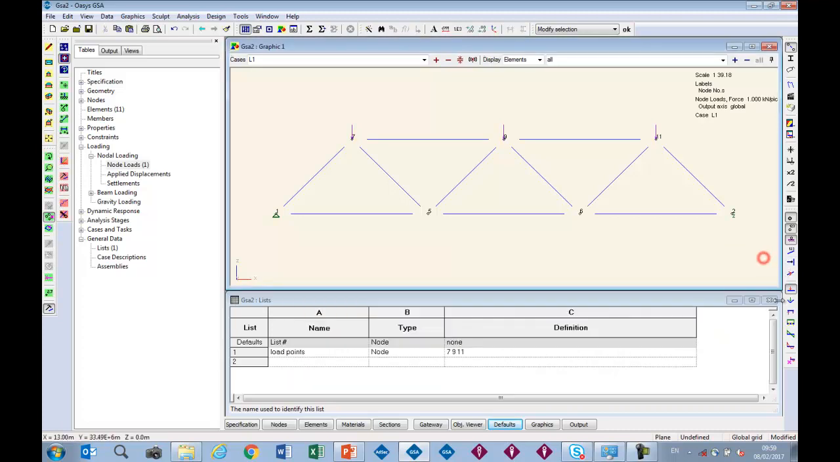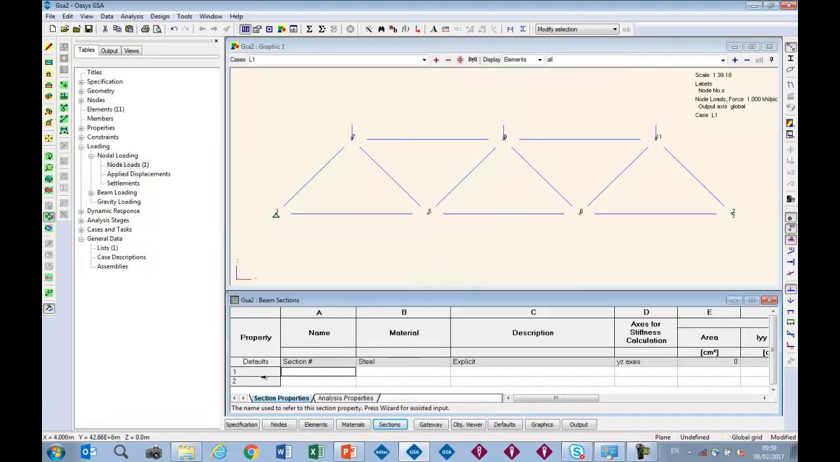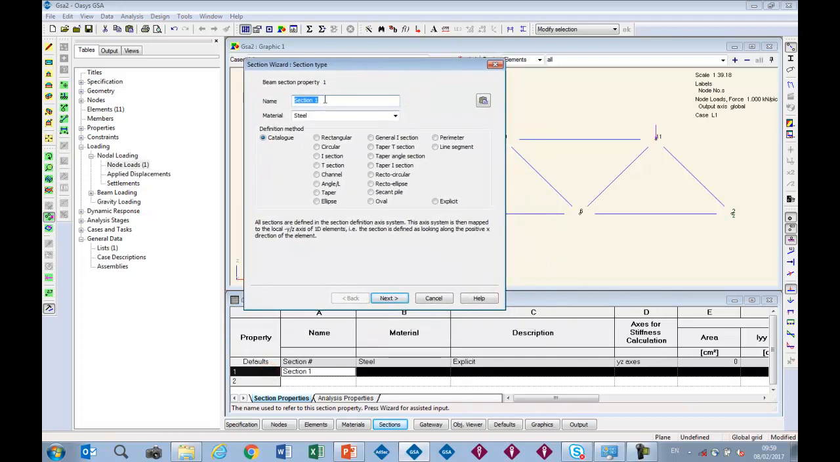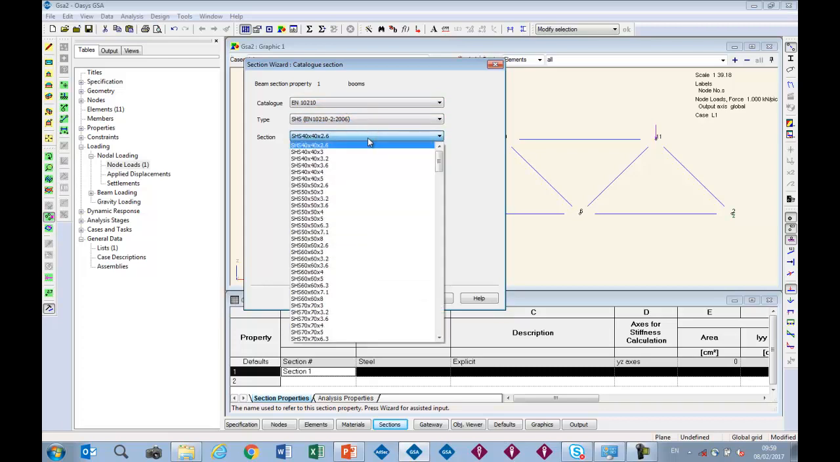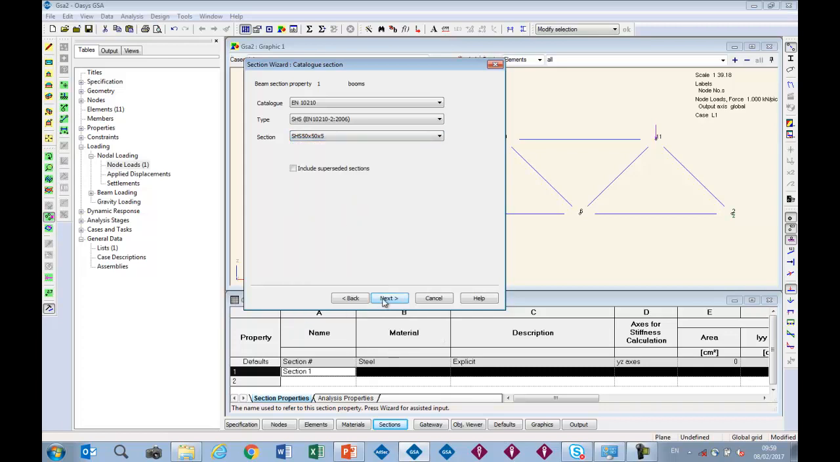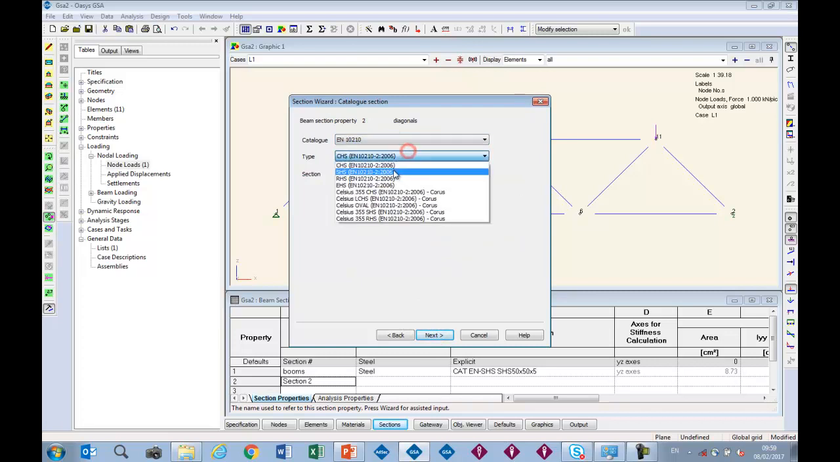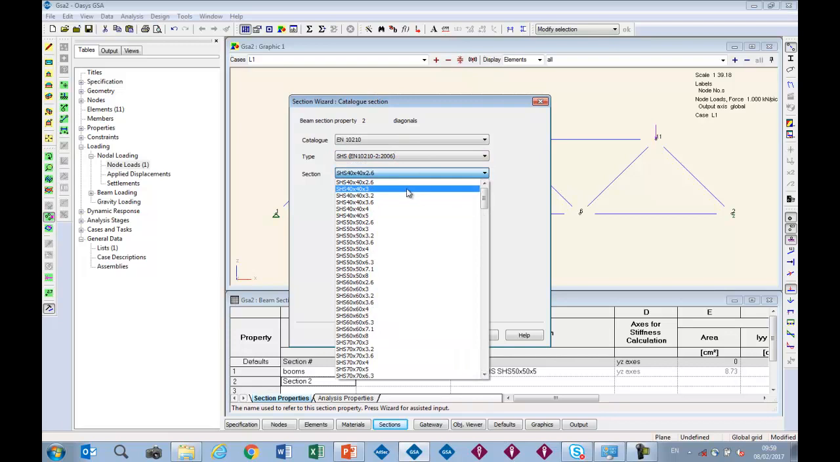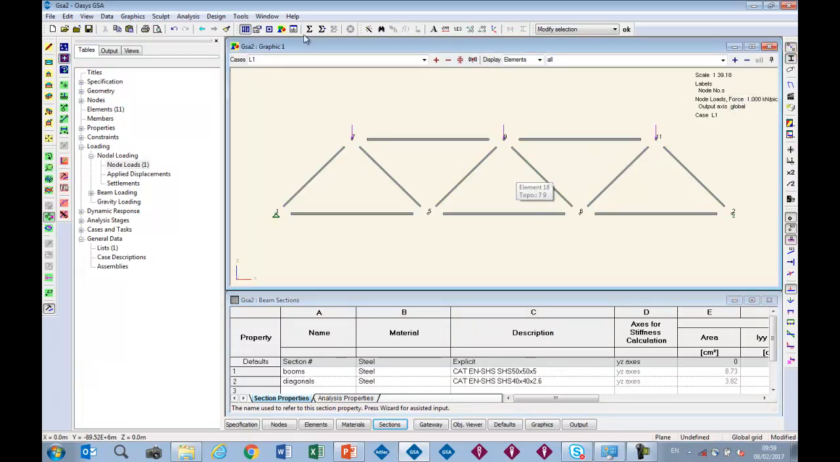So analysing this, if I was to give sections first of all, I'm going to use a catalogue section there, create a square hollow section. Now the square hollow sections are stored down in the EN10210 catalogue. Square hollow sections, let's say 50 by 50 by 5, and then the diagonals will be similar but a smaller section. Well, let's say 40 by. Actually, that'll do. Quite slender, but it's quite a light load.